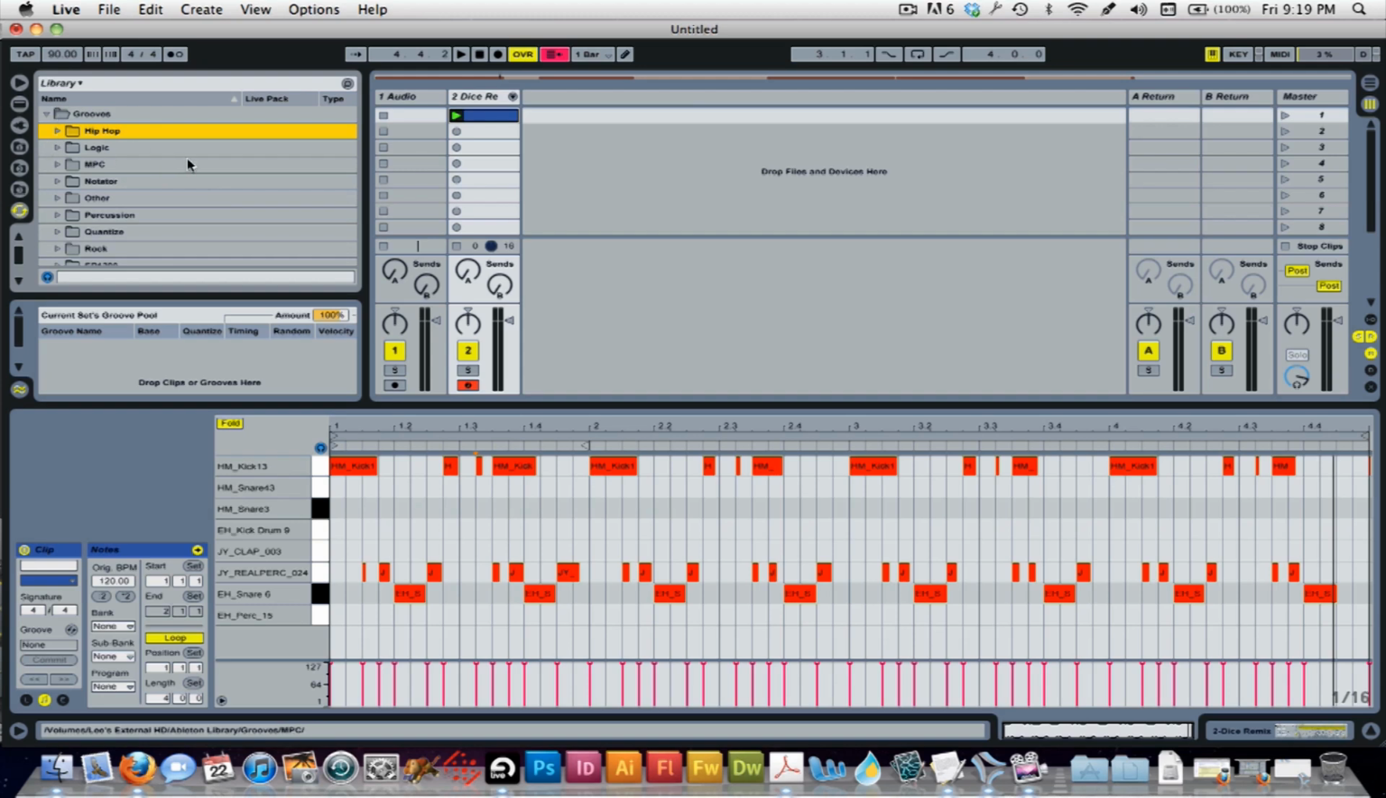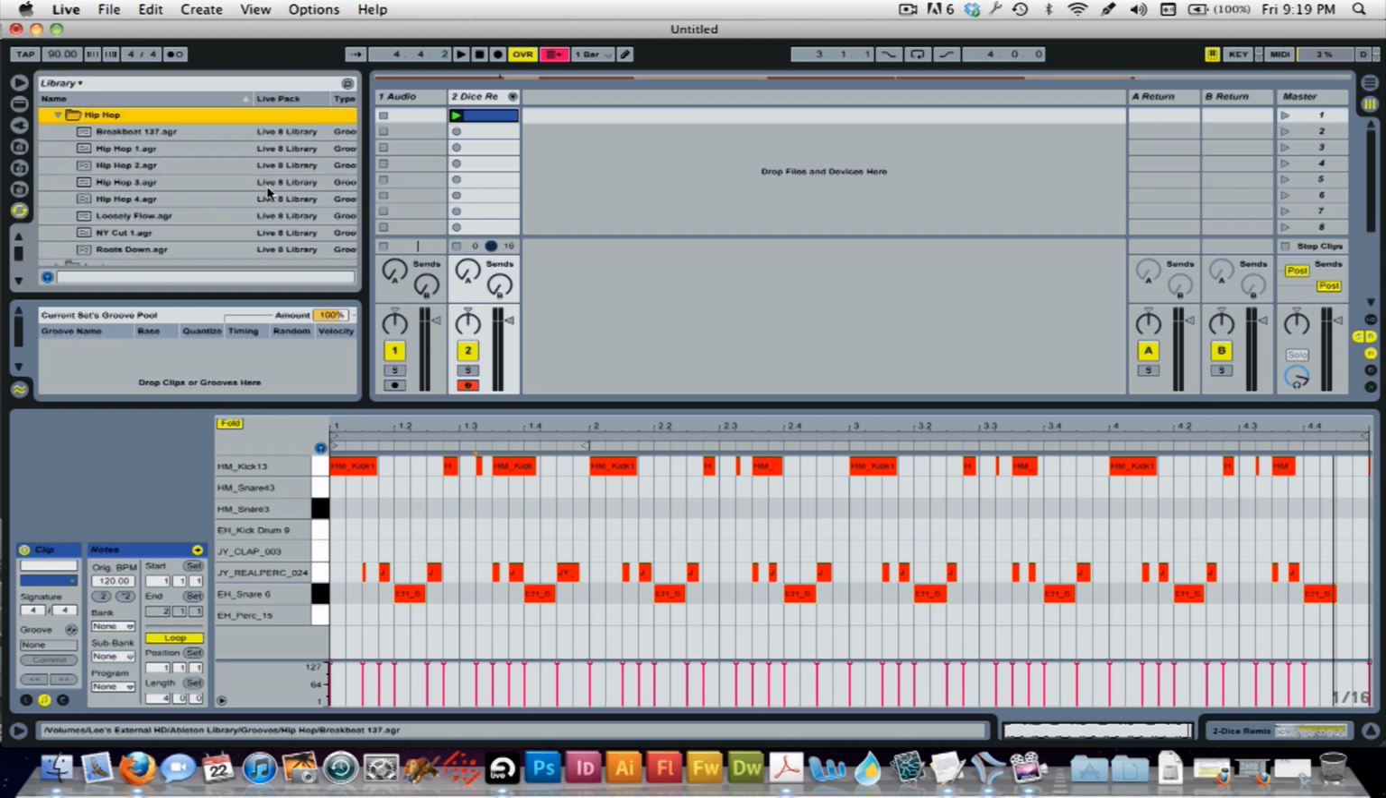So you can see there's a hip hop folder, Logic, MPC, like some of the classic drum machines. There's also an SP1200. And because we're working with a hip hop beat, let's just see what they got in hip hop for presets. So they got a few, so we can browse through here. And I'm going to go with hip hop 1.